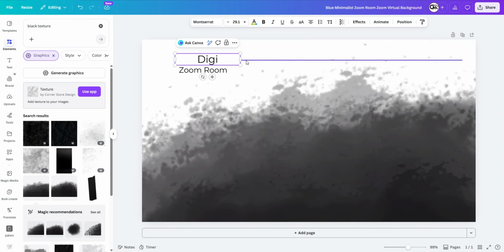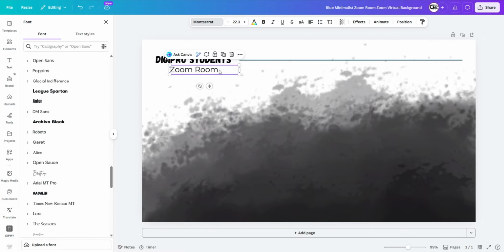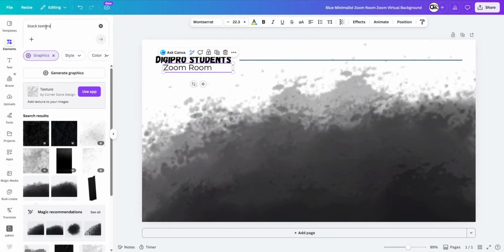Now I'll customize the text. I'll double-click the main heading and change it to DigiPro Students. To make the title look more impactful, I'll open the font menu and search for a bold, stylized font called Gogolin. I'll also adjust the position of the Zoom Room text and the horizontal line to balance the layout.